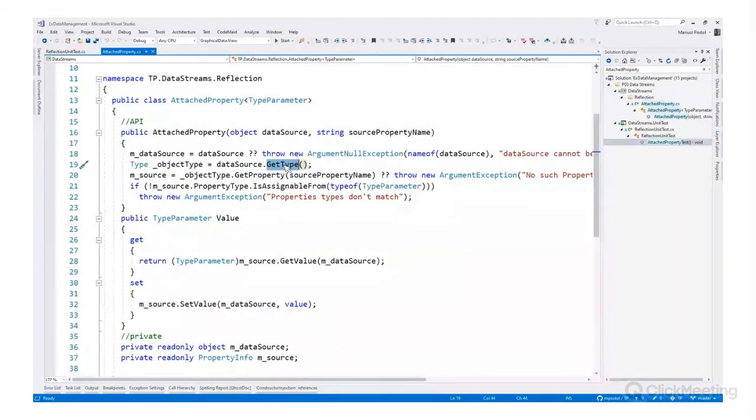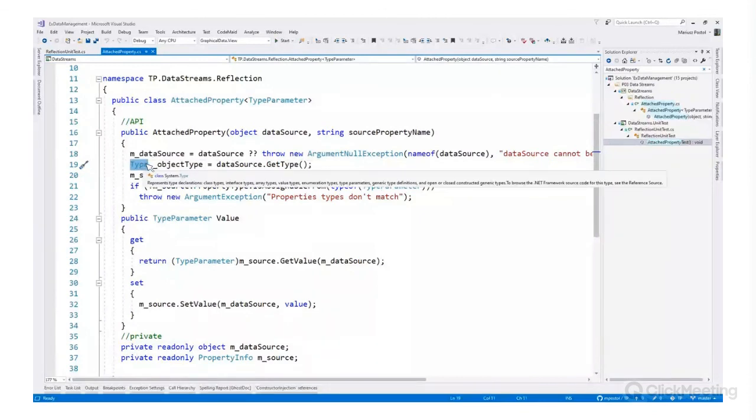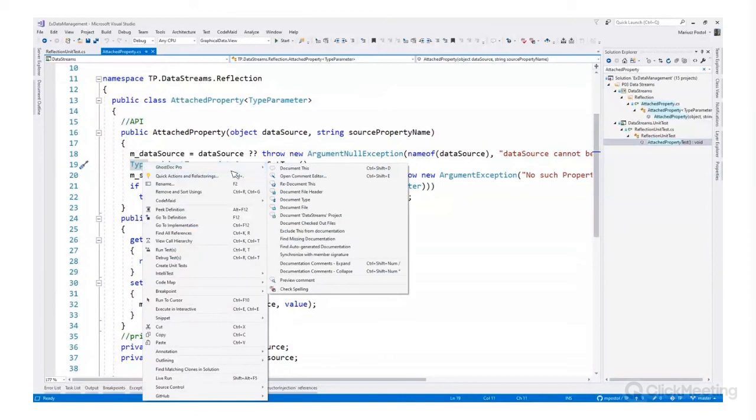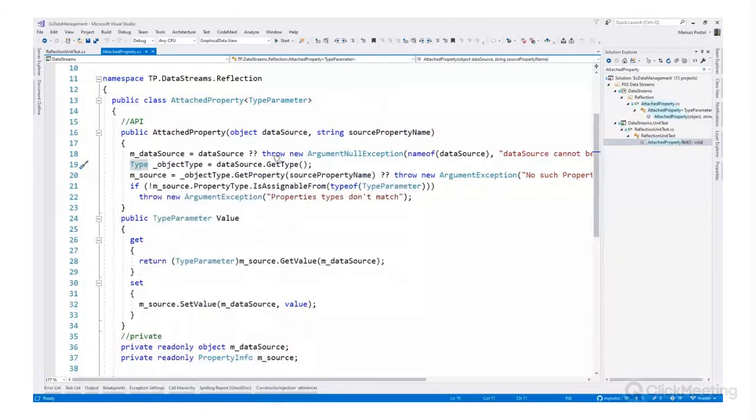But it's not the type directly. It is an object that contains all the information about the type. Therefore, we are assigning it to this variable. This variable is of type Type. But go to this. Go to definition.